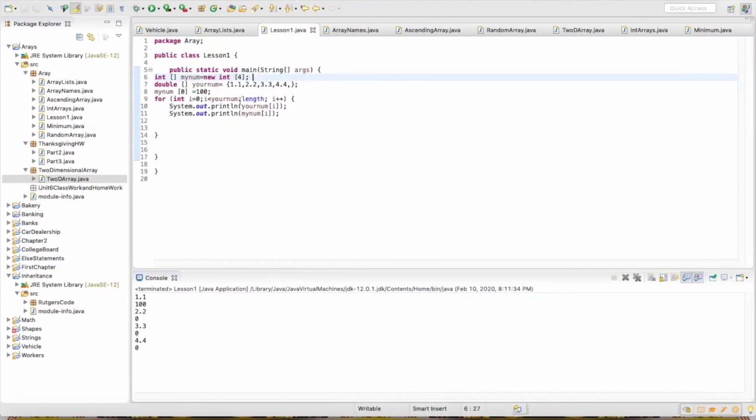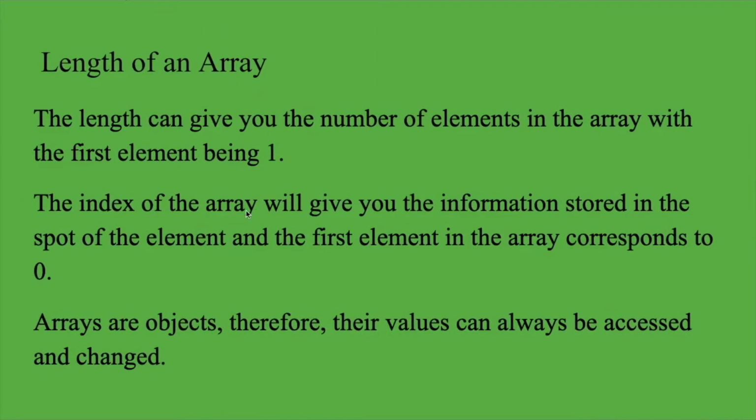Over here, I have your num.length in this for loop. We're going to get to this soon. But your num.length just says how many elements are in this array. That's about it, and it comes in very handy when keeping track of what element you're on in the array.